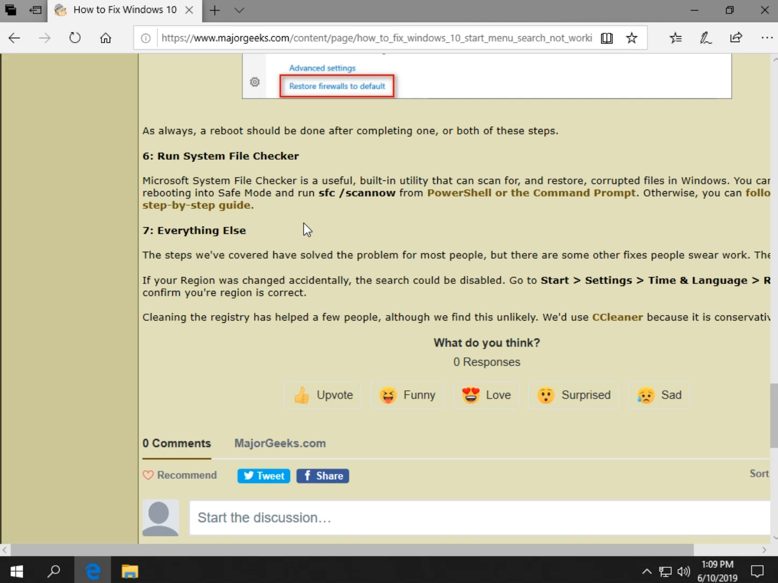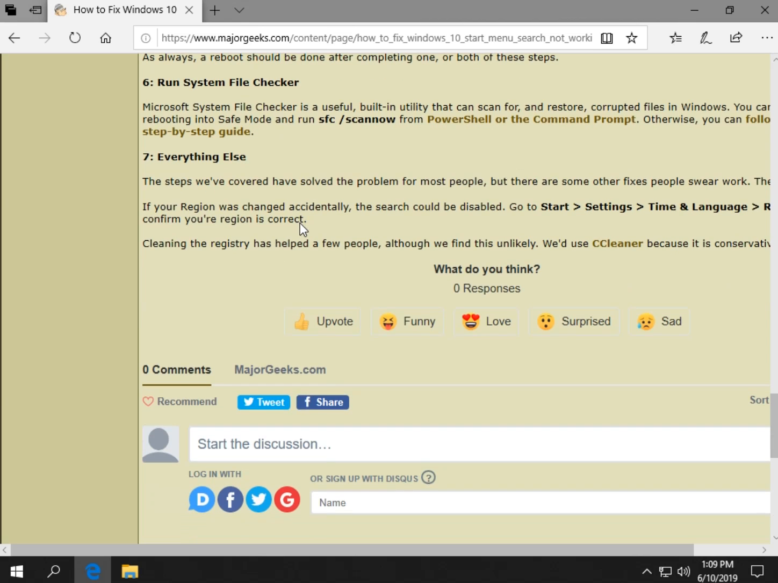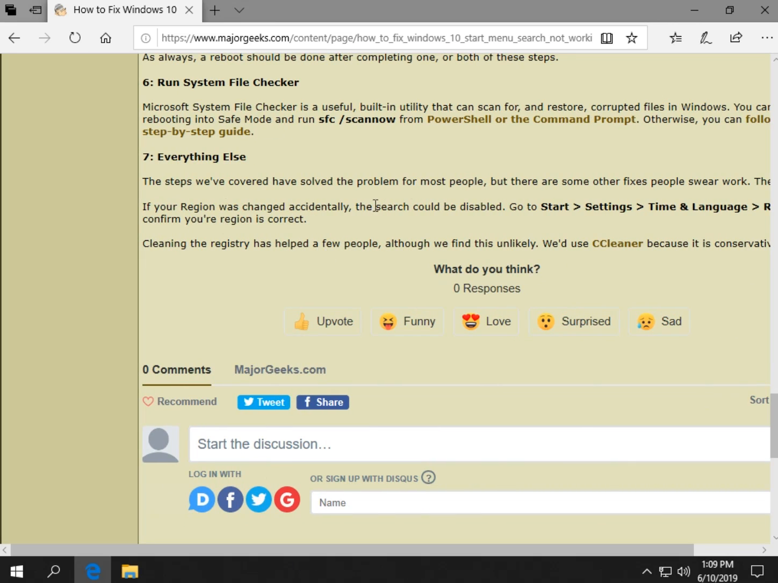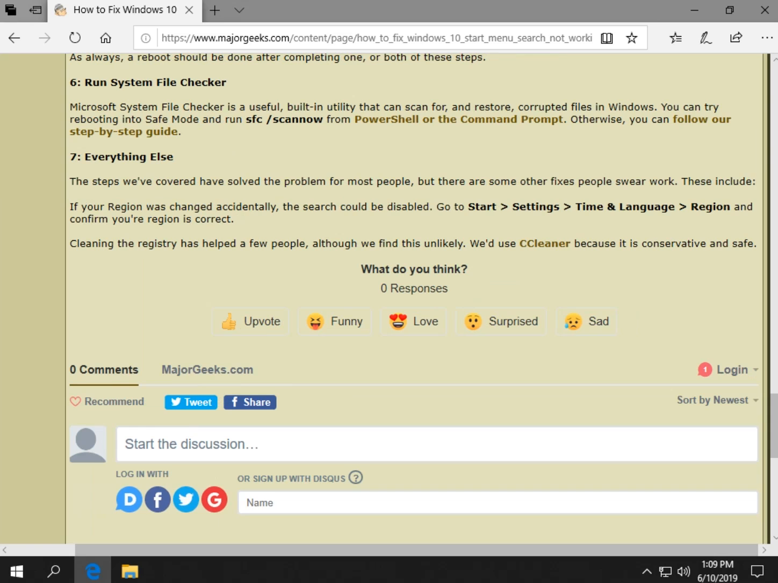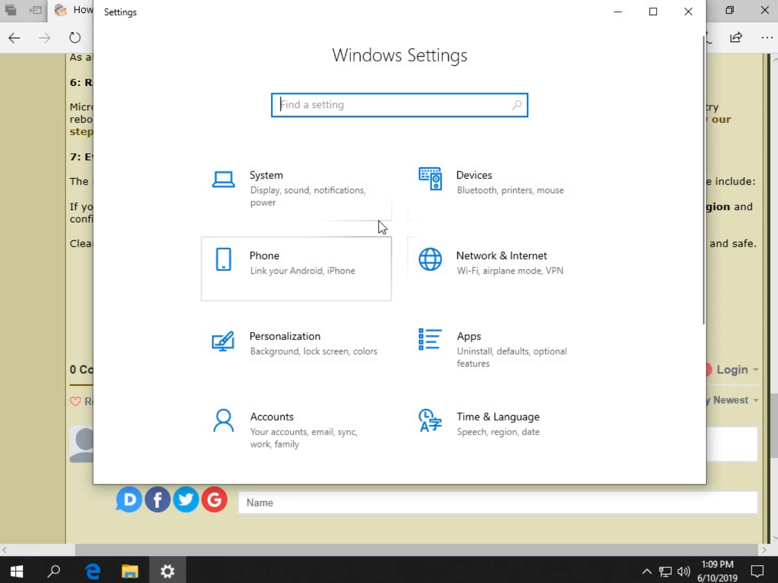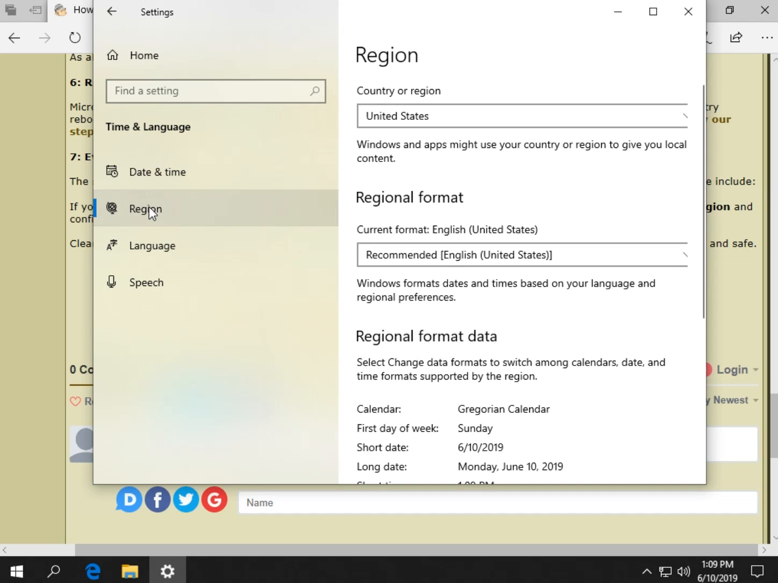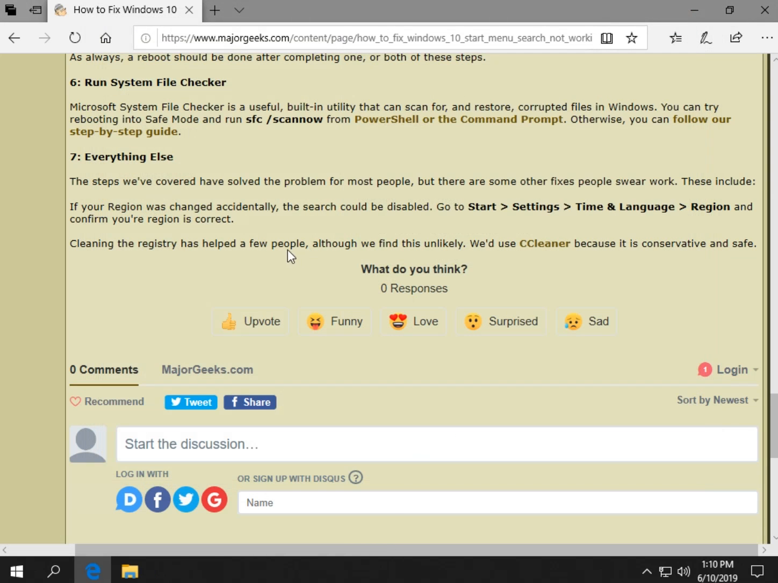And finally, last and certainly least is everything else. But people say they work. So a region could be one thing. You go to start, go to settings, go down here to time and language, and then click over here by region. Some people don't know how it happened, but the region got changed. So we're United States. We don't know if they hit a keyboard shortcut when they're playing around or what, but you obviously want to make sure that your country or region is right. What happened with some people is the region got changed, and when it did, that was disabled by default. So give it a shot if you're down this far. I really hope you're not.